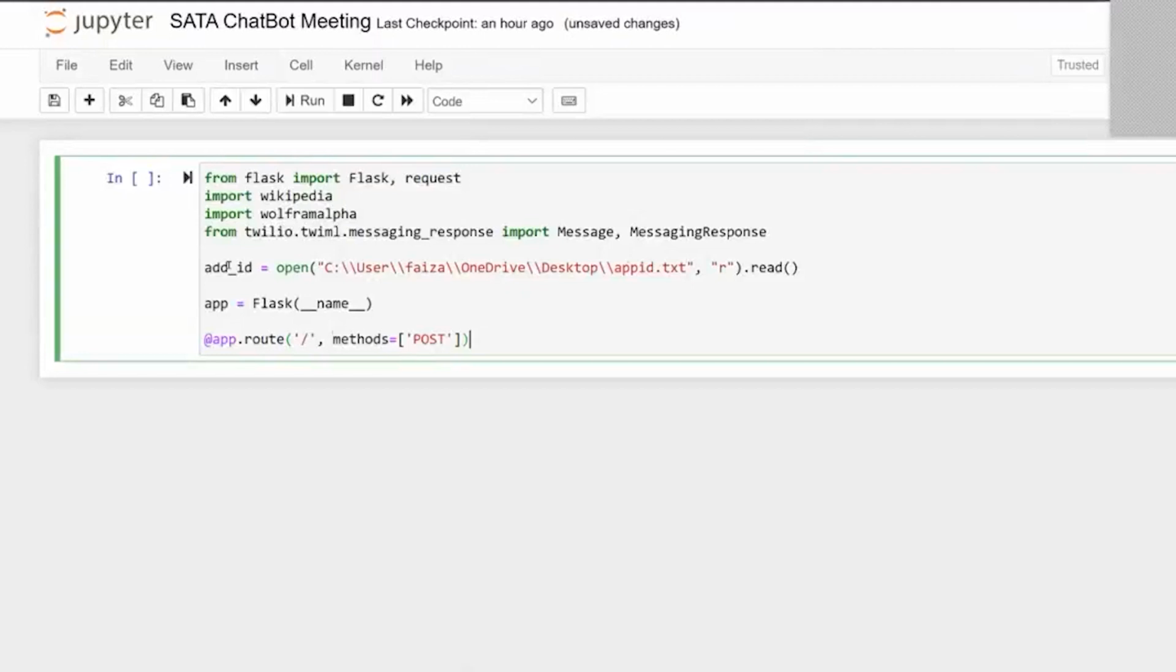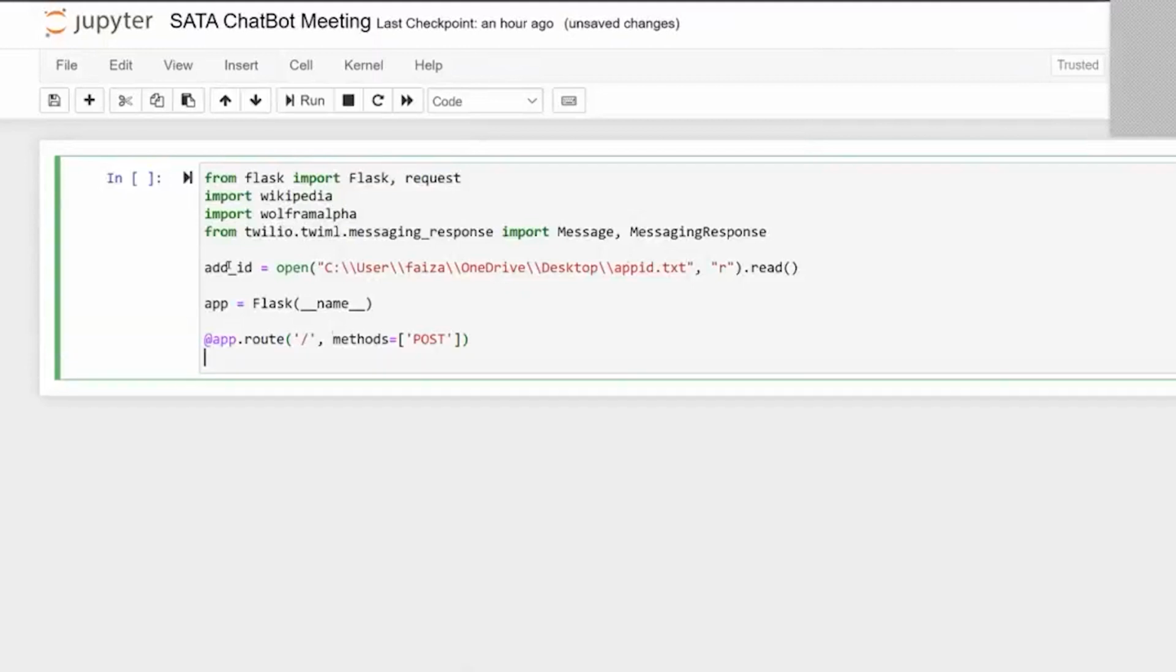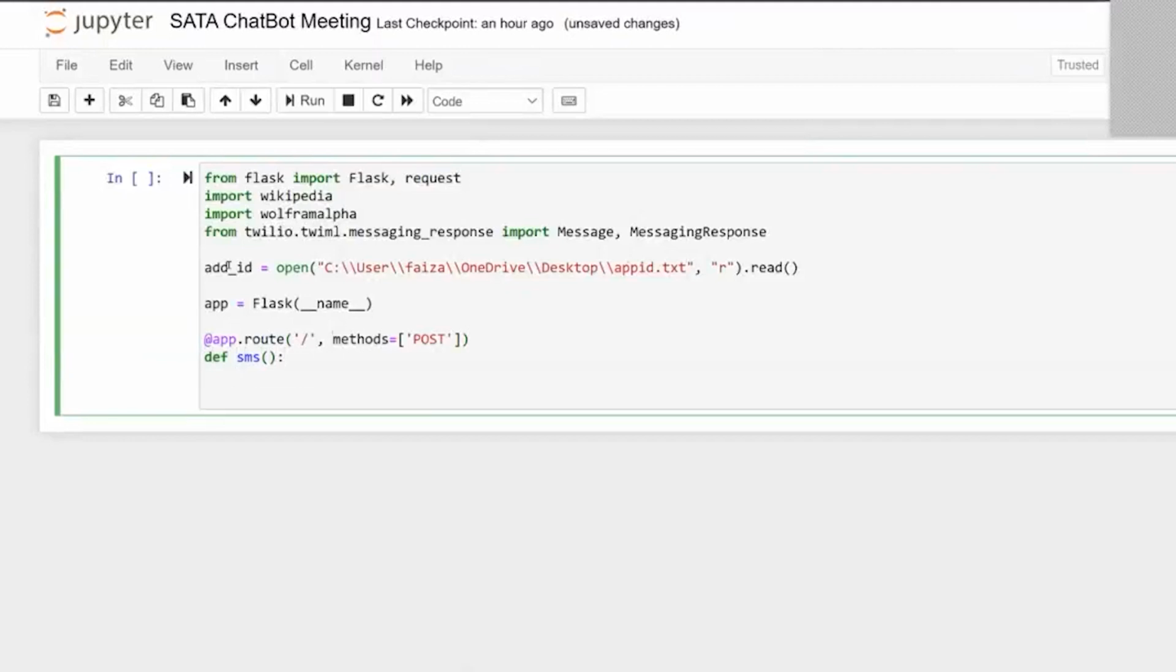Now the SMS function that I'm about to write, noted by this def right here in Python, means I'm defining a function called sms. What this is about to do is I'm about to tell the chatbot app how we should respond when the app detects a post request. So this method here is basically responsible for telling the server what to do when it detects you send a message to the system.